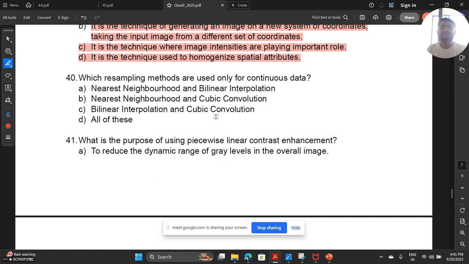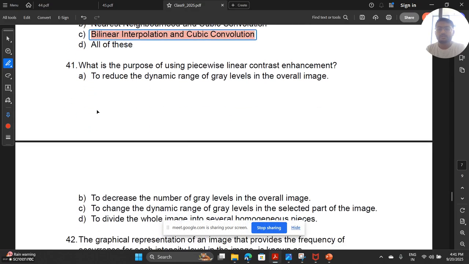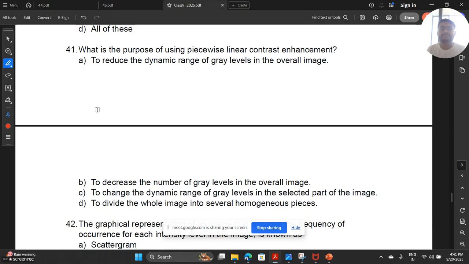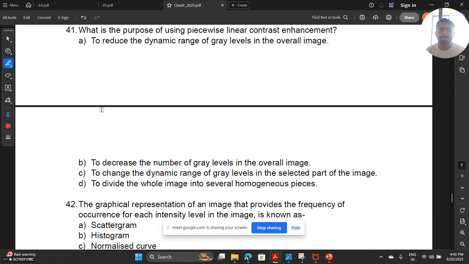Which resampling methods are used only for continuous data? Only for continuous: bilinear or cubic. Yes. What is the purpose of using piecewise linear contrast enhancement? Sir, to change the dynamic range of gray levels in a selected part of the image.